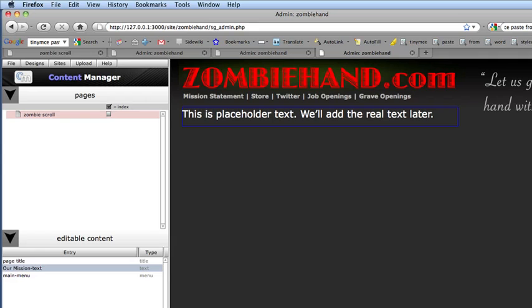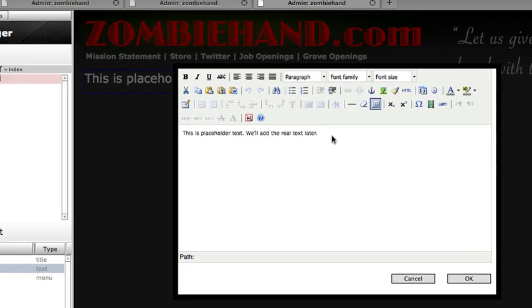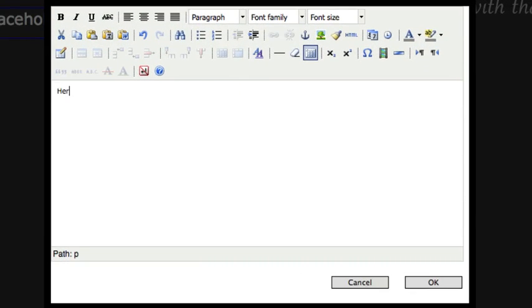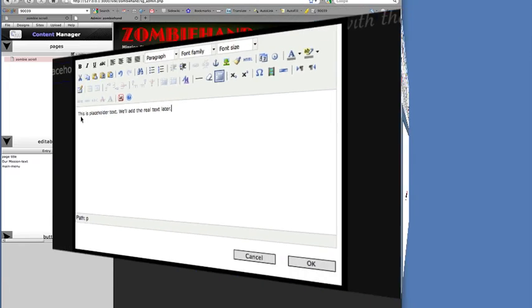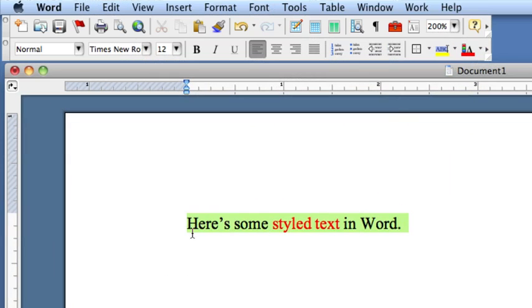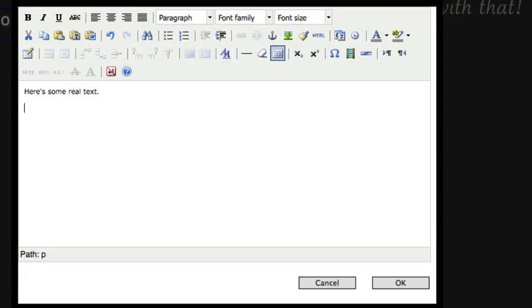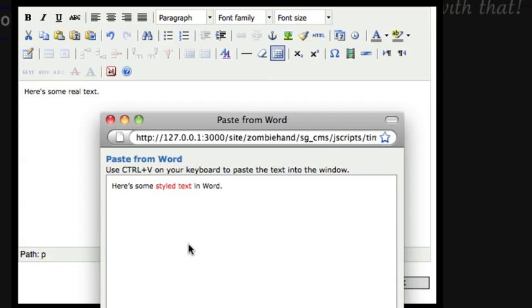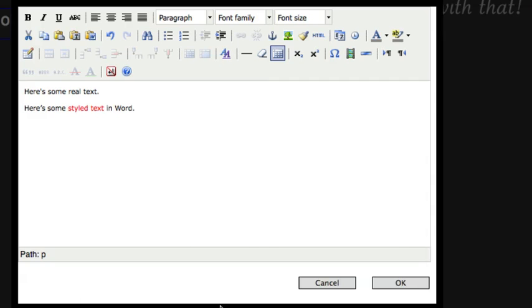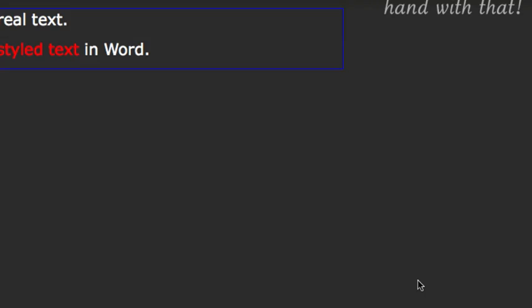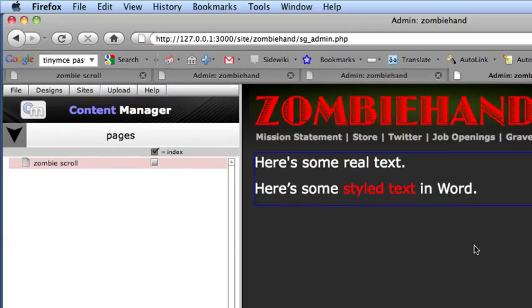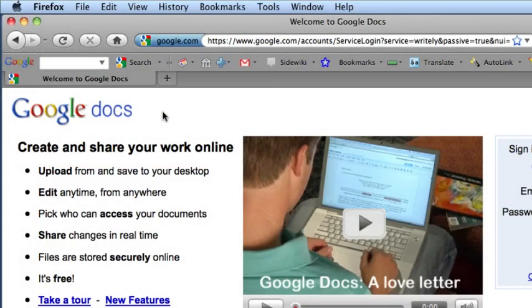In the Content Manager, you can add large quantities of text using the in-browser text editor. You can even paste in styled text from Microsoft Word or paste in HTML. Finally, you can link to remote styled text contained in things like Google Docs documents. See the text documentation for details.